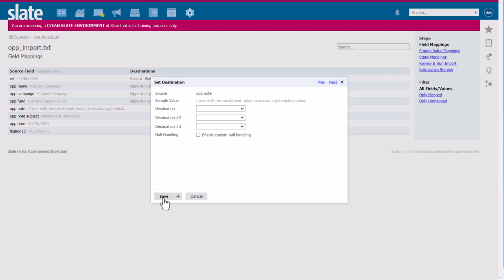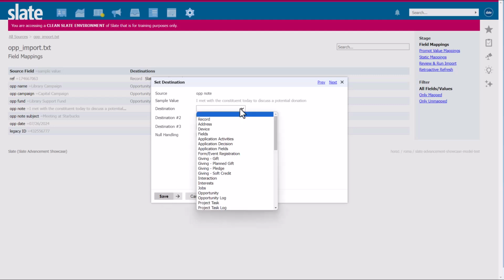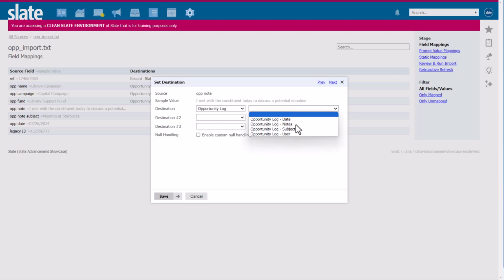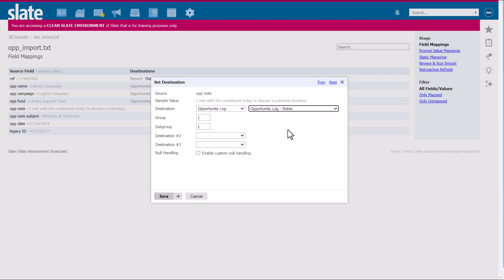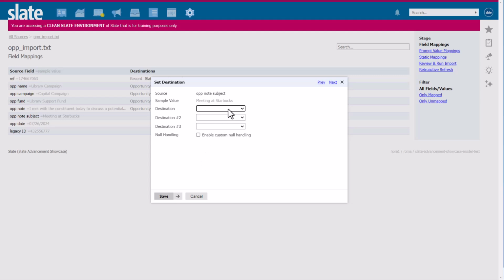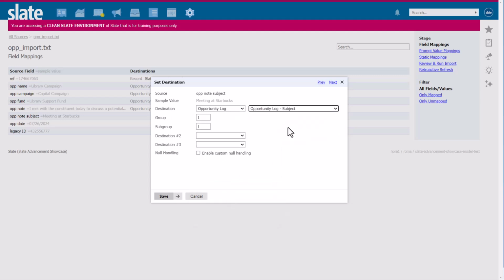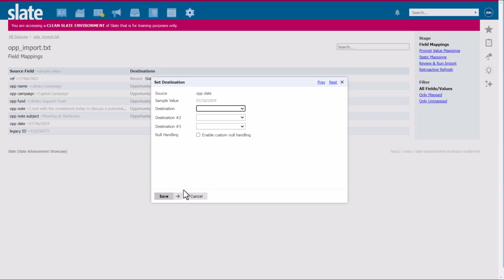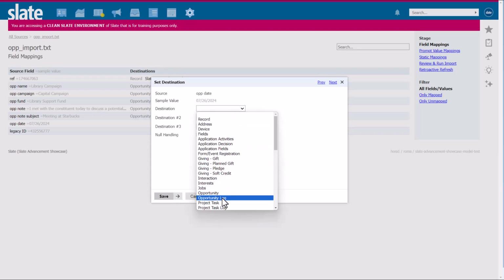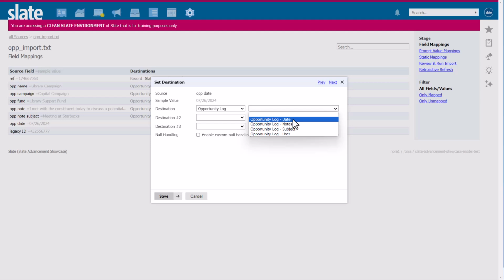Let's now map our opportunity notes. To do this, we're going to go to a different destination. We're going to go to the opportunity log. Then we're going to go over here and map our notes to the notes section. And then we're going to go map our subject to the subject section, again, under opportunity log. And then we're going to add the date to this note to be under the opportunity log date.